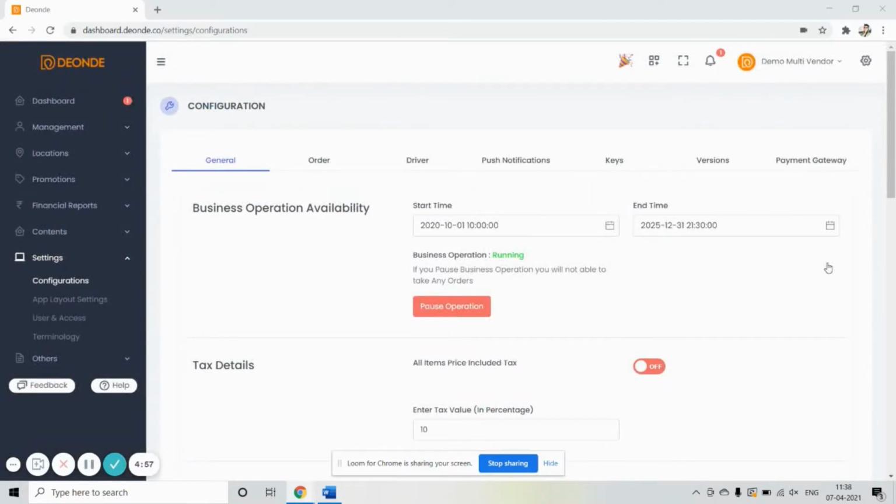Today I will help you understand the general configuration settings. So let's begin. The first is the business operation availability.